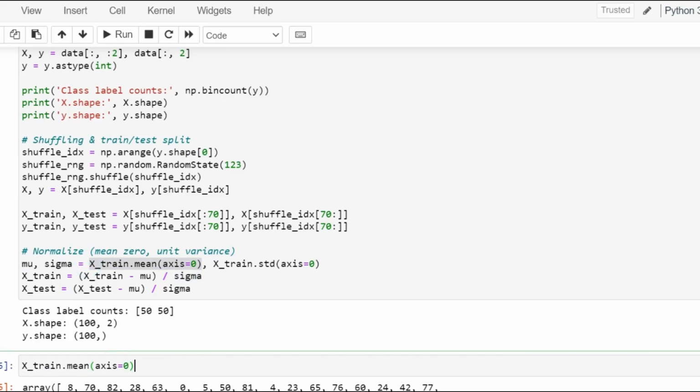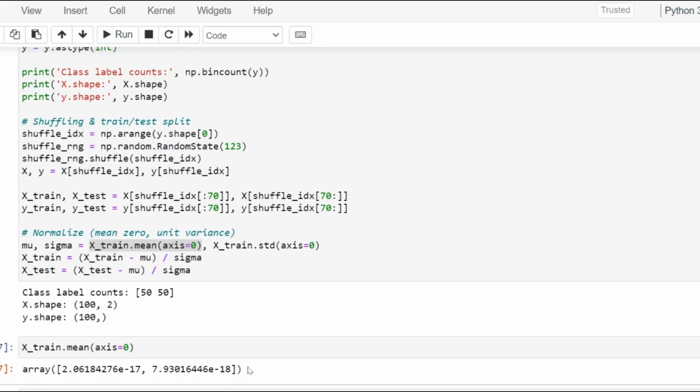So you can actually check that. Okay, very close to 0. This is 17 digits after 0, so 0.000 or something up to 2. It's very small. It's almost identical to 0 essentially. And then for the standard deviation it should be around 1. So yeah, it is around 1. So the data is standardized.